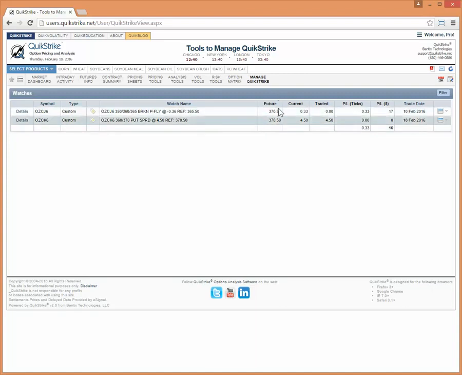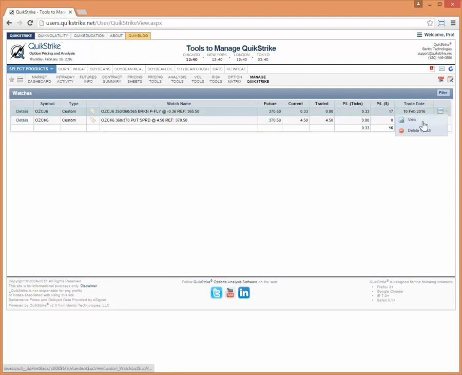And then what you're going to see is where things are right now. So it's saying futures are currently at this level. Here's our current price for this spread. Here's where we traded it. Here's our P&L in ticks, and then here's our P&L in dollars. And then over here we can view this like we did before, where it will pop open a new window, or we can delete this watch altogether. Now keep in mind, when we delete the watch, you're only deleting the watch, you're not deleting the trade, so you're just deleting it from this list.